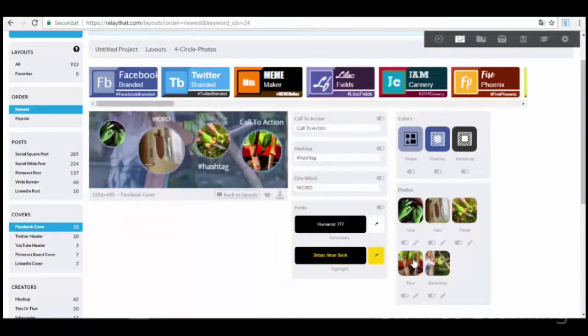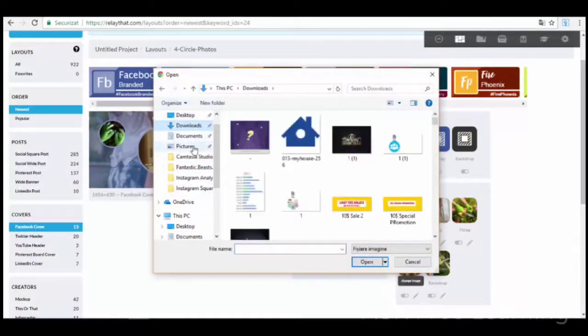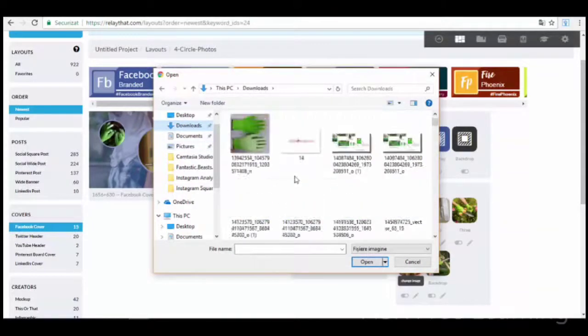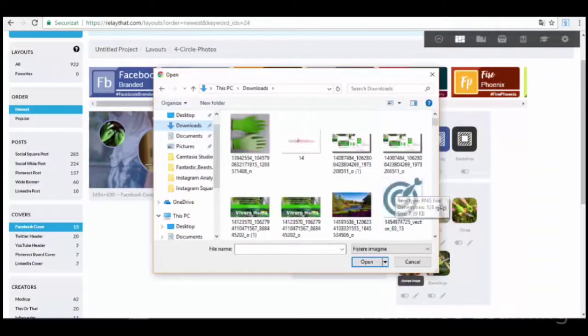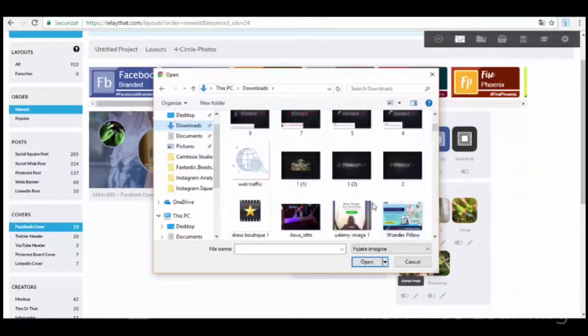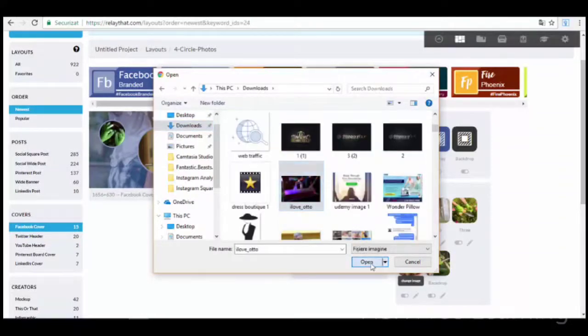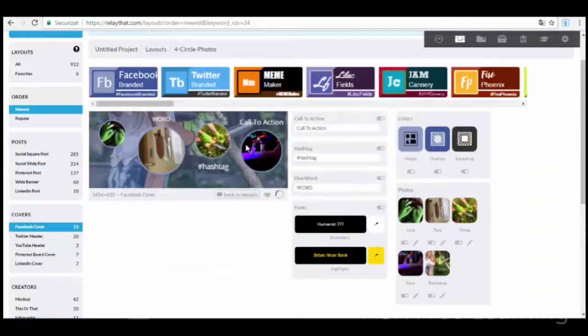Now if I want to, let's say, change the image, the only thing that I have to do is just click on it, go to the download section or wherever you have your images on your computer. You select an image that you want. I don't know, let me just find one as an example for you guys. Let's say that I will select this one. Okay, and as you can see, it uploaded my new image here.